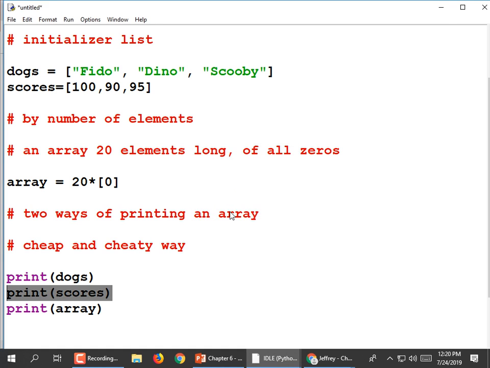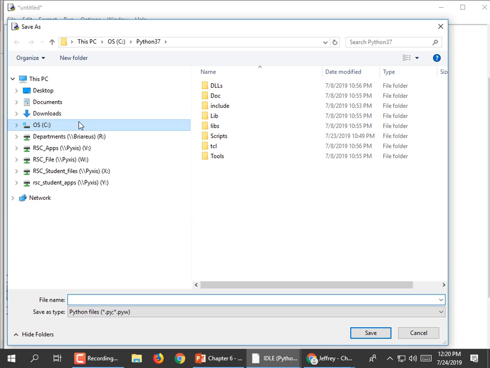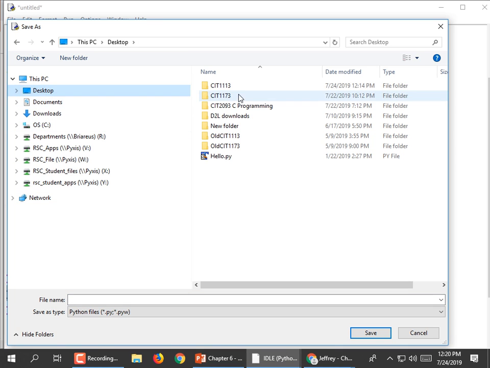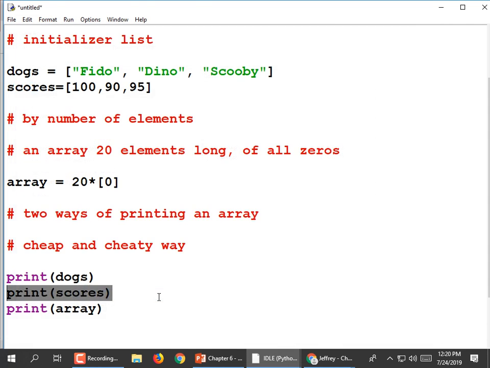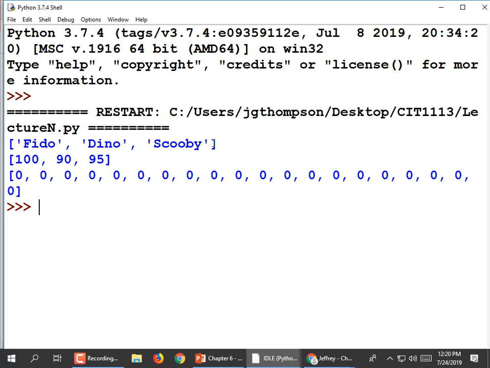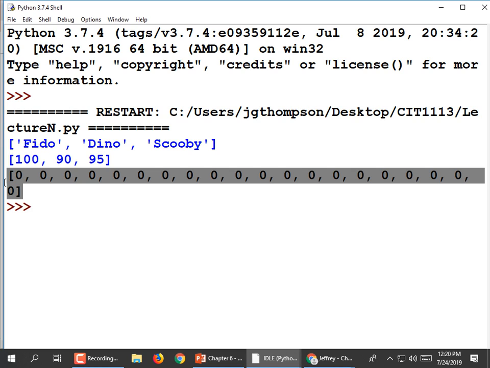So if I run it, lecture N, here it goes. It prints the array like that. Notice it looks remarkably the way we initialized it to begin with, right? Except it's using single quotes rather than double. Either work fine. Right, and then that one where we made 20 zeros, yeah, we can see it there.